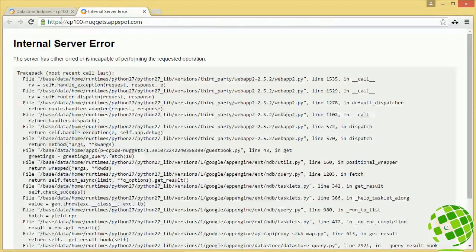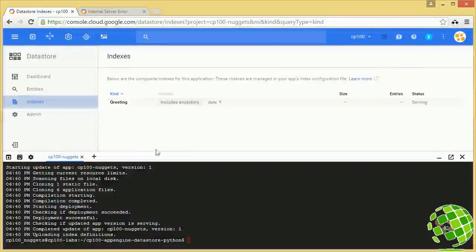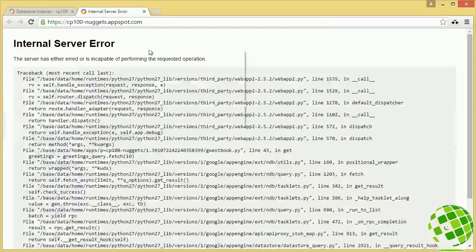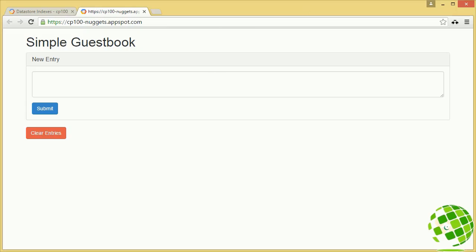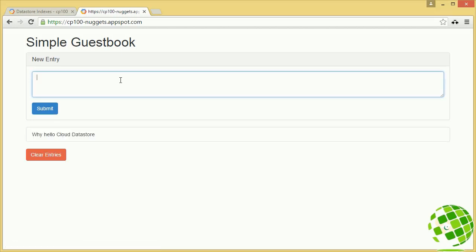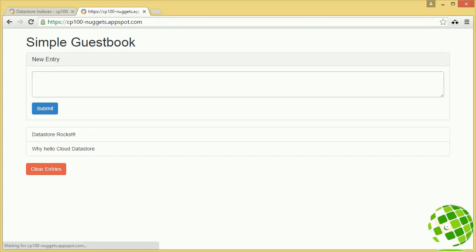All right, so I gave that just a second, and if we head back here, we can now see that our index is serving. So now we should be able to head back here, reload this, and it should hopefully work. Hey, there it is, it's working. All right, let's get some entries in here. How about, why hello, Cloud Datastore. And of course, we have to do this one, right? Datastore rocks. All right, we've got some entries in there.